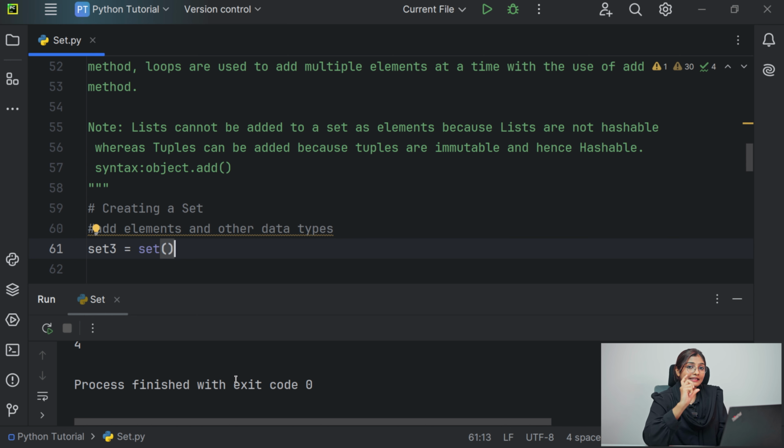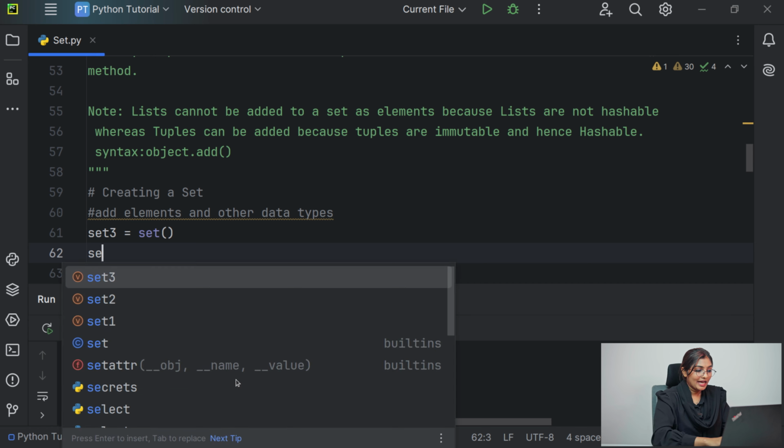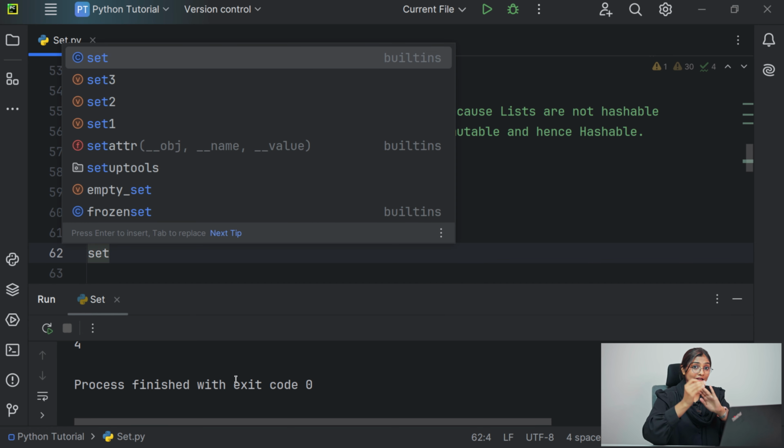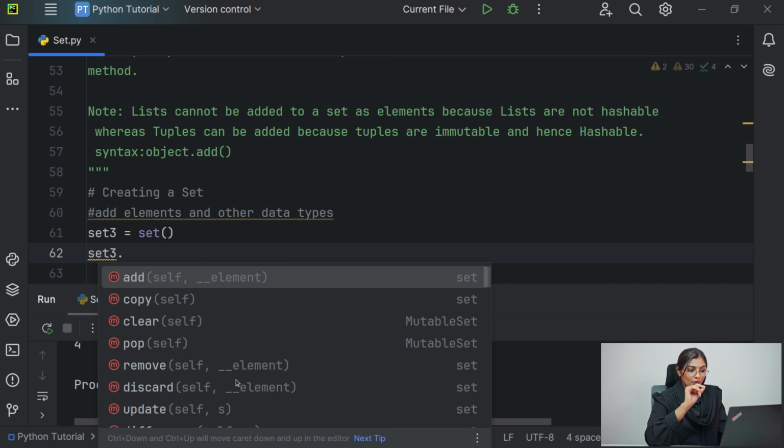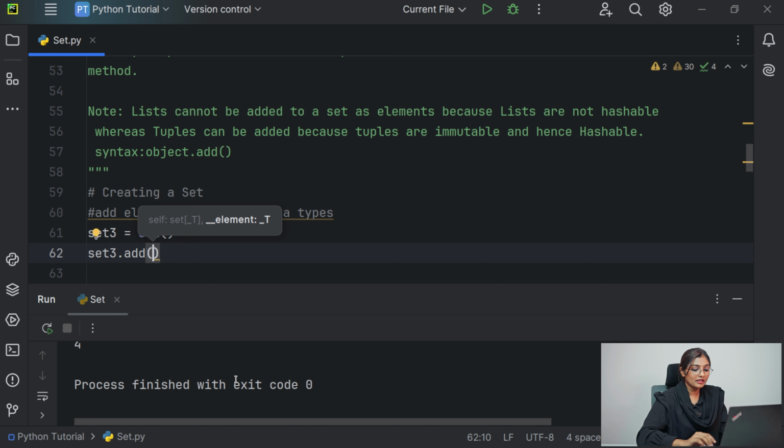In order to add elements into the empty set, we can just use the add method. But in the case of the add method, we can only add a single element. So let's add an element. As we need to add the element into set3, first we have to provide the object name, that is the variable name. Then we put a dot, use the add method, and include the element.